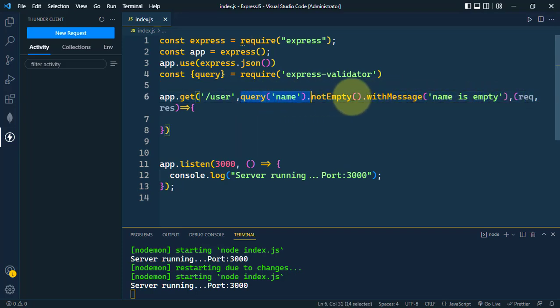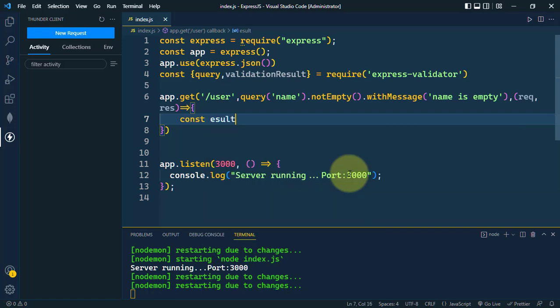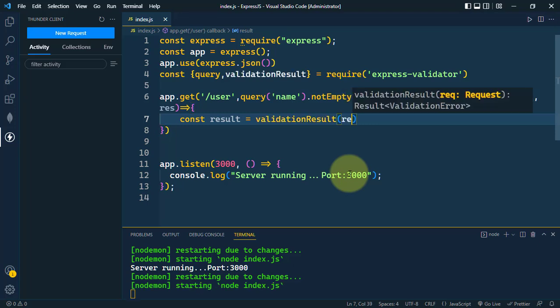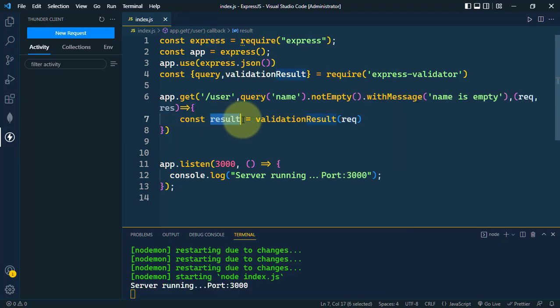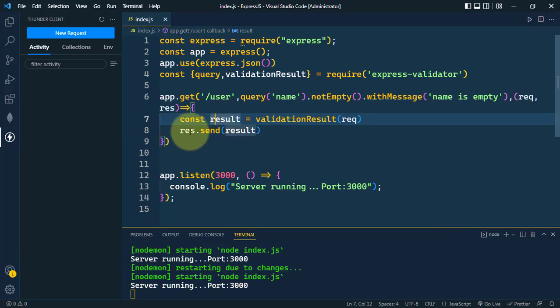This query validation will add one object to this request parameter, and we can access that result inside this callback method. To get the result, we have to import validationResult from express-validator. Now here we can get the result of the validation. We have to call validationResult and pass the request parameter. This will hold the result of this validation. Now we're gonna simply send the response, so we're gonna send this result.